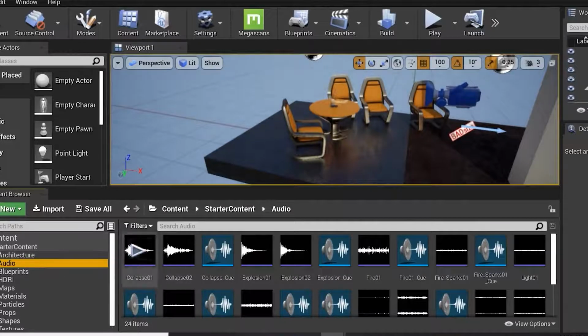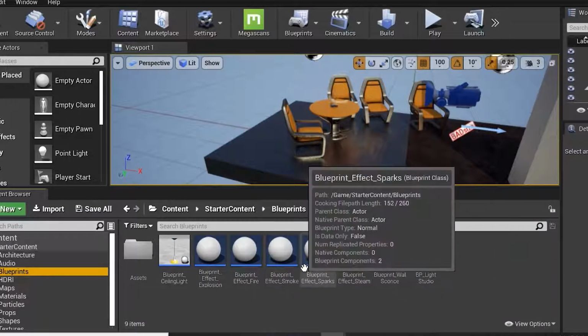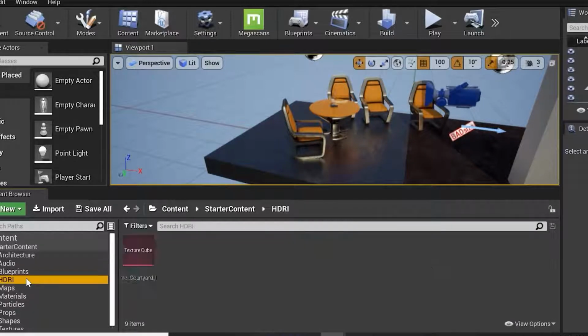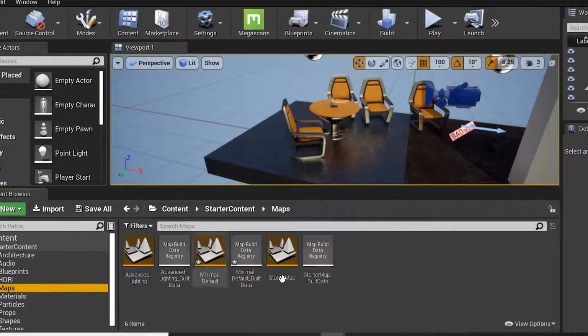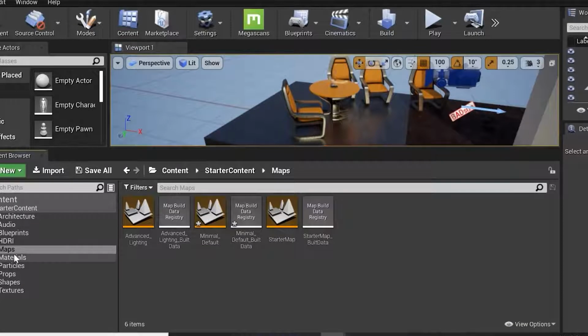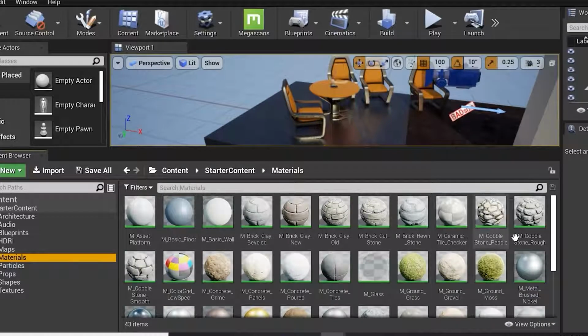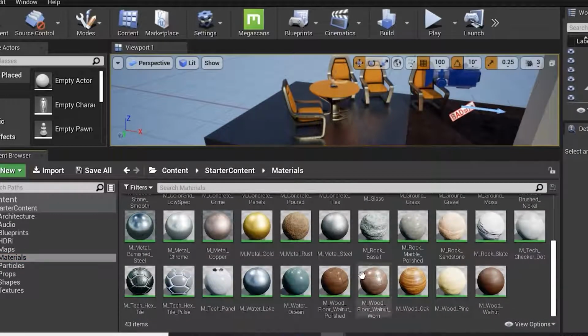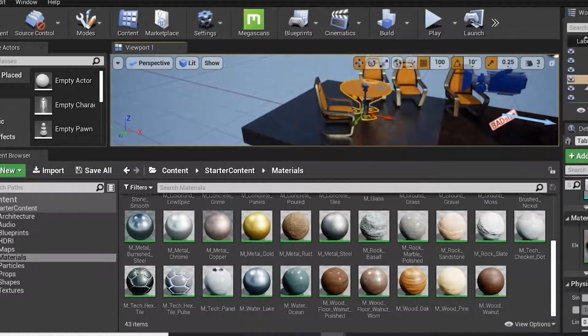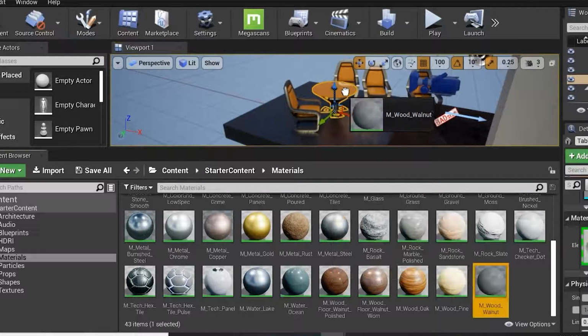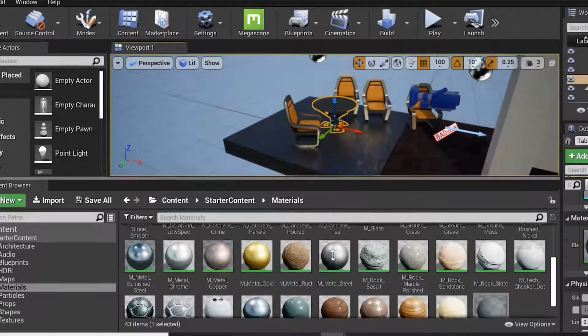Now we have the audio. If I just drag this audio, play, just drag and drop. Here we have the different blueprints, HDRI maps, maps we have, different levels we can edit. We can create our own level. I will try to create one simple level for you. These are the different material presets we have. If I want to change this table color, I can easily drag and drop over here, press F, selections.